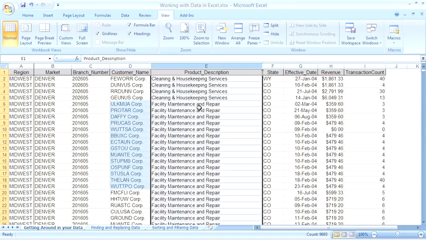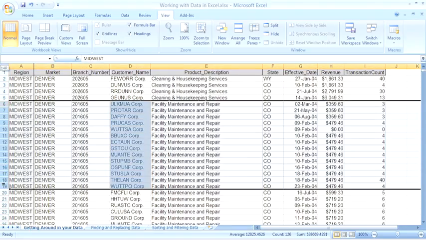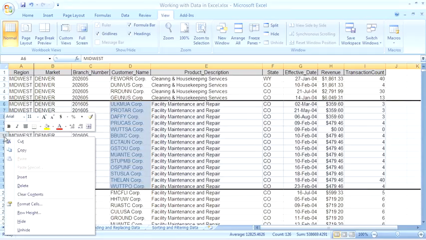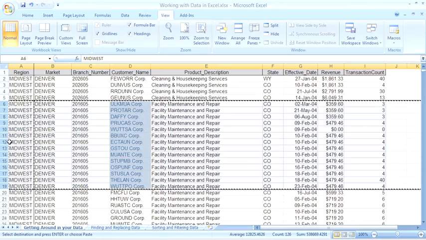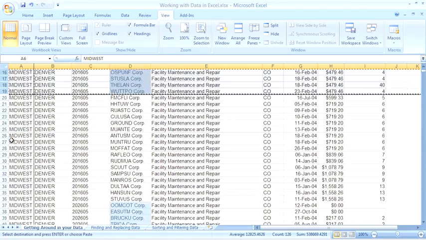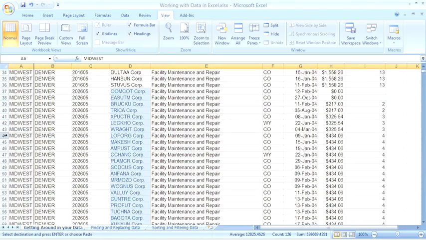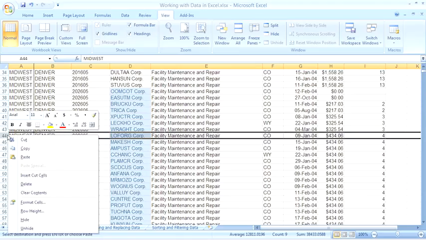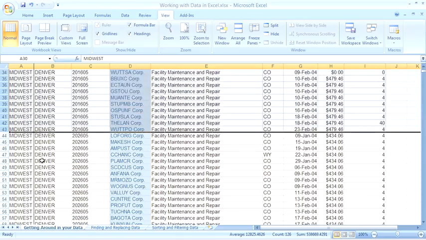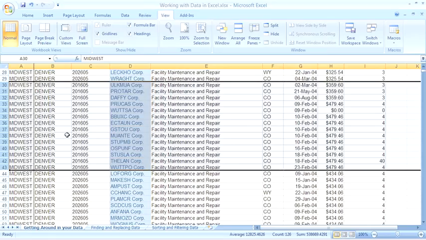I can do the same thing with a set of rows. I can select row 6 through row 19 and say that I don't want these rows here. I actually want them down further. I can right-click this set of rows, select Cut, go down to the place where I want them, and I'll go to row 44, and I'll right-click, select Insert Cut Cells. And now the cells that I've cut out up top are pasted in this location.